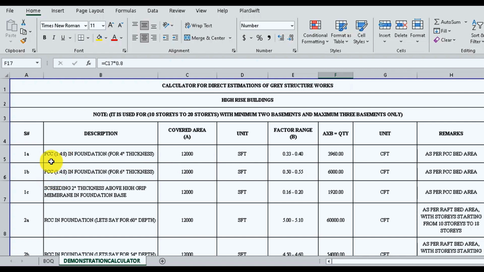The thickness of PCC in the foundation is normally 4 inch to 6 inch, and here I have provided both options. The bed area of PCC is 12,000 square feet and the range for 4 inch PCC that I have given is 0.33 to 0.40.